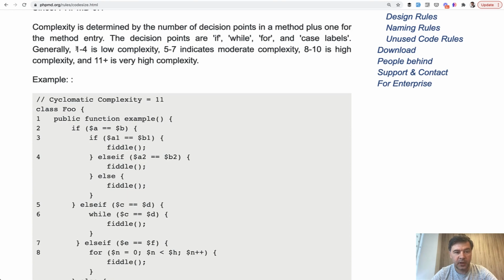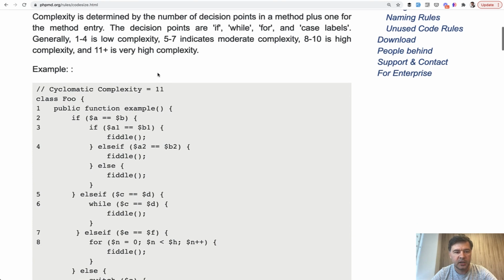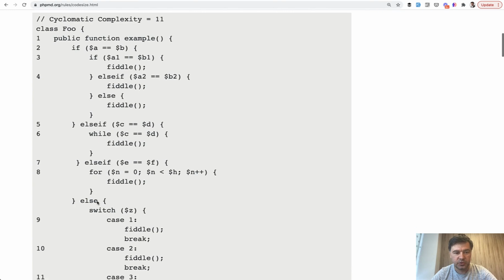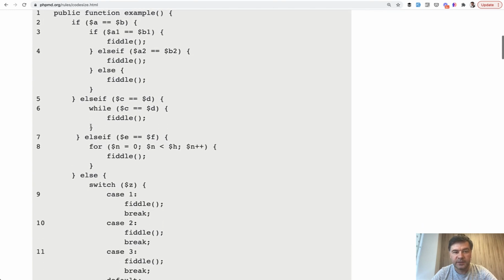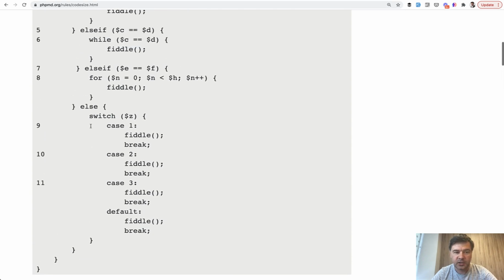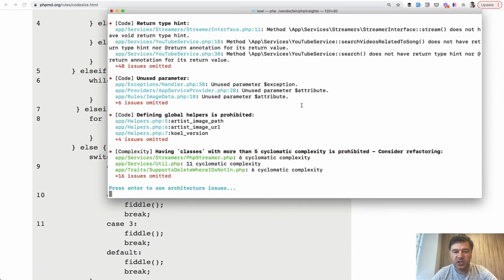So for each method, 1 to 4 is low complexity, it's fine. 5 to 7 indicates moderate, and 8 to 10 is high and even higher. So this one is quite a mess in the code. Don't you agree? So if you have any more than 5 cyclomatic complexity within one method, it's kind of a bad practice and you need to refactor something. So PHP Insights shows the cyclomatic complexity, but for the classes, which I personally don't necessarily agree.